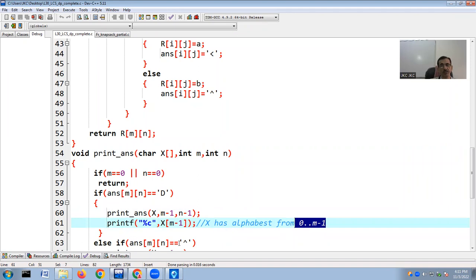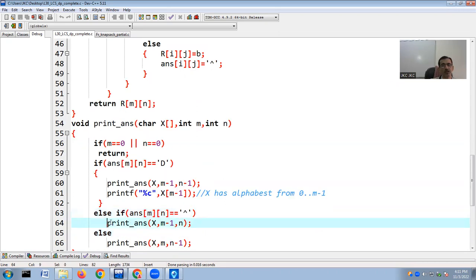Otherwise, if the answer shows that I got my result from the vertical up cell, but no equality happened for the character, this means recursively the answer should be printed from the upper cell, that is m-1, n.